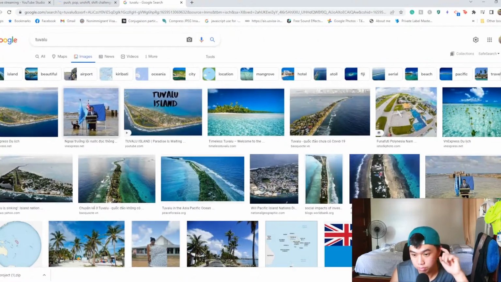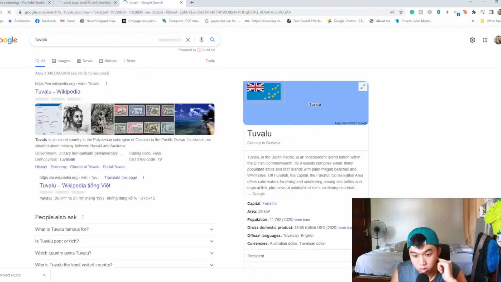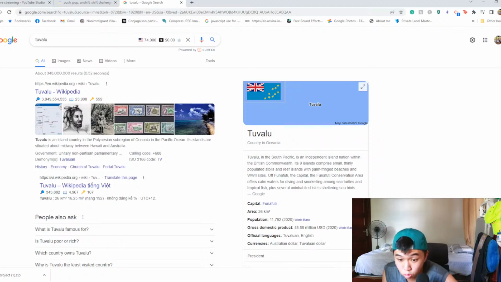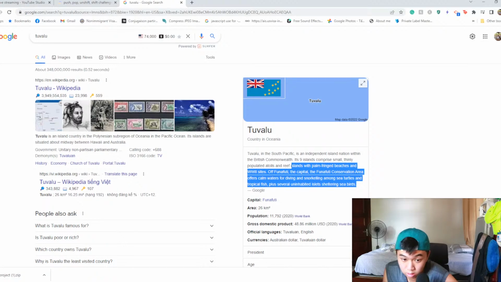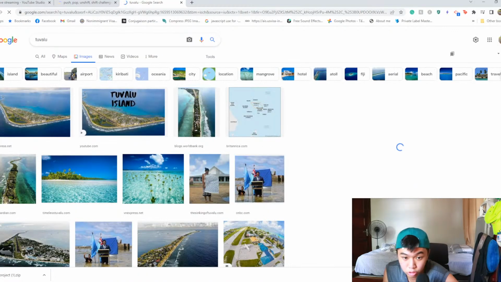I think it's a country. It's Tuvalu. But in the British Commonwealth, 9 islands comprise small, thinly populated atoll and reef island. Reef. Palm fringe, oh my god. Yeah, it's a pretty island. I don't want to watch it.